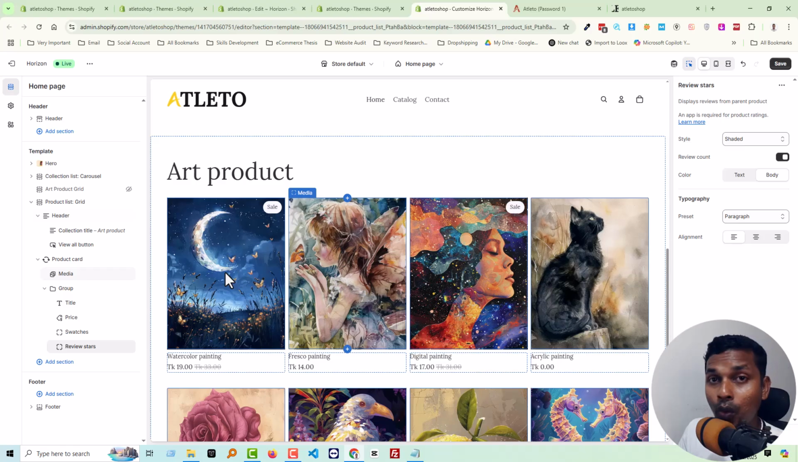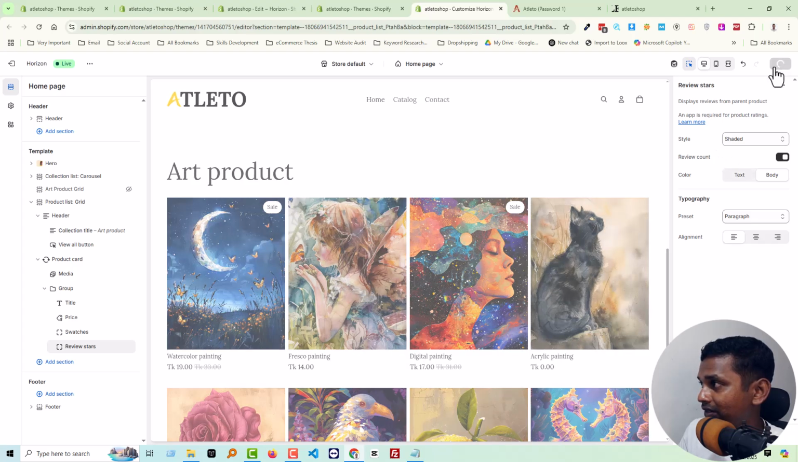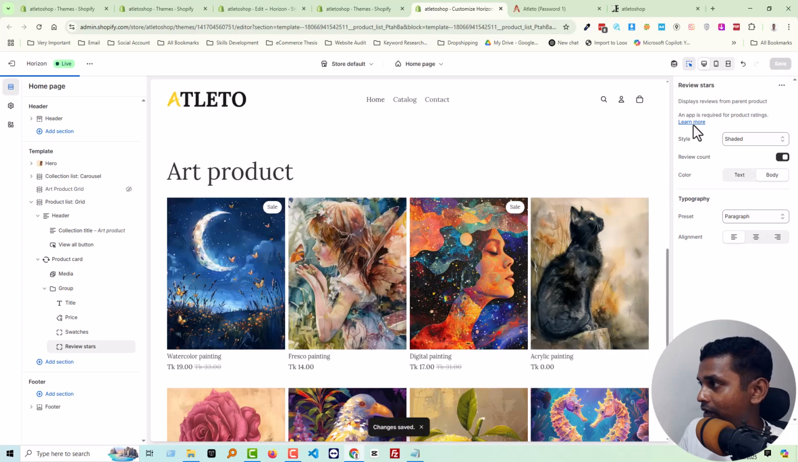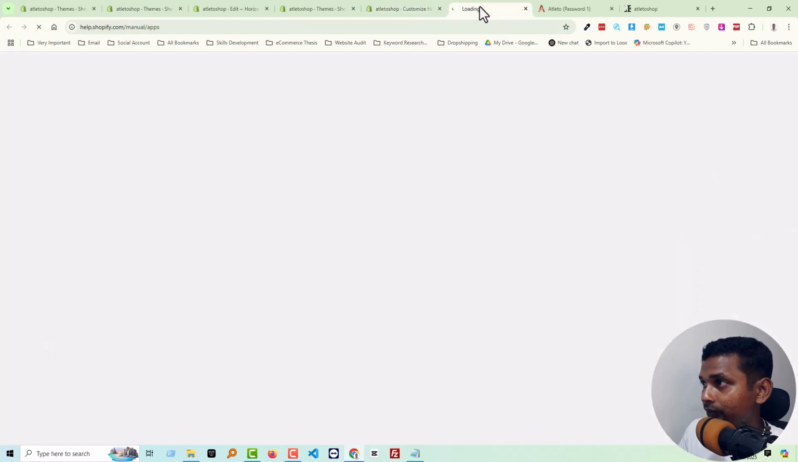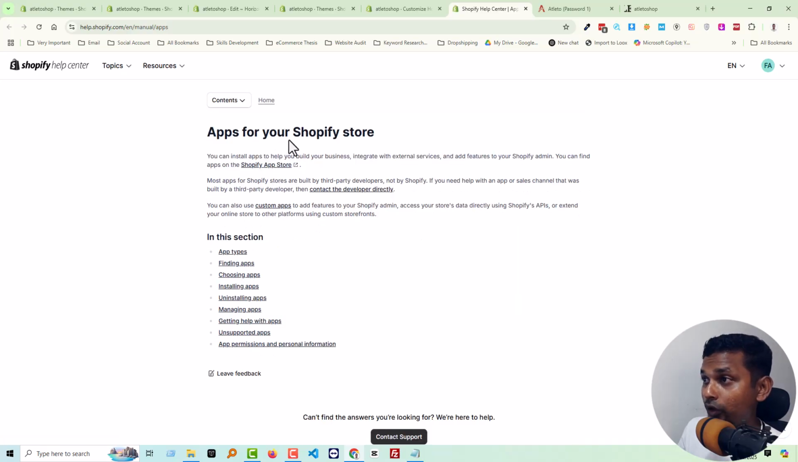That means we need an app to display the review star. Click on here, save, and try to learn more. App for your Shopify store. You can install an app to help you build your business, integrate with external services, and add functionality to your Shopify admin. You can find apps on the Shopify App Store.